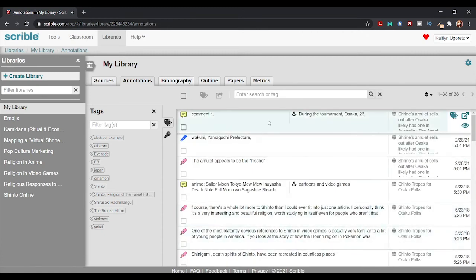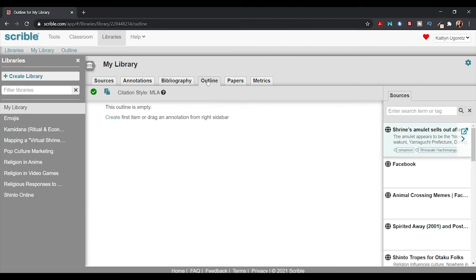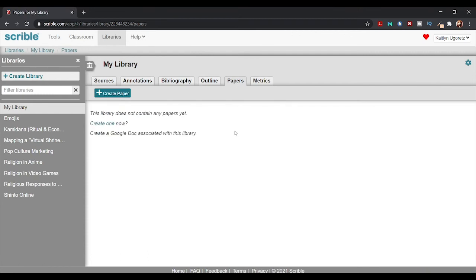As you can see here, the comment that I just made is here. You can also see a little preview of what the text was that the comment was based on, highlights, that sort of thing, as well as creating a bibliography based on your preferred citation style and the sources that you want to include. There are also features to create an outline out of your annotations, as well as to add Google Docs that are connected to that library.